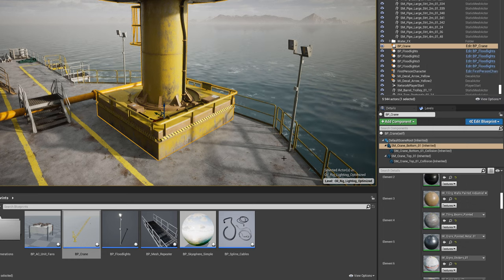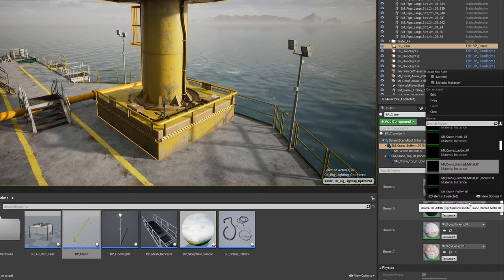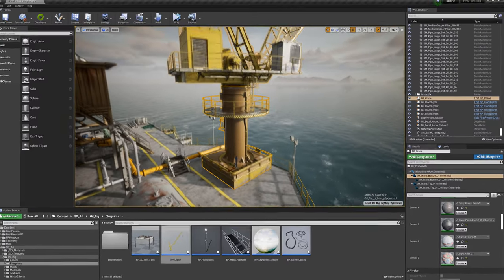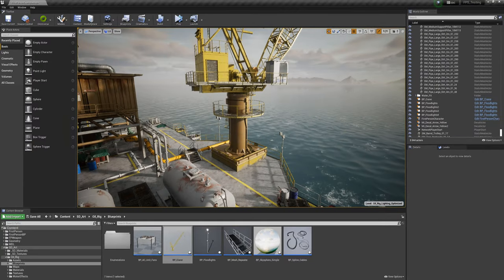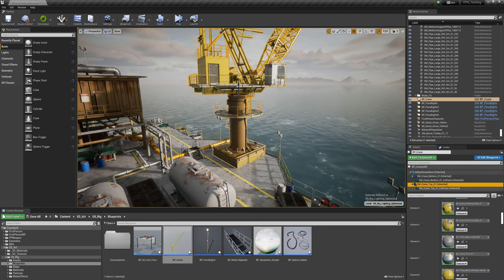So if we change it to industrial, I can also swap out the crane painted metal for the industrial as well. And that just changes the color to the industrial orange right there. Same thing for the top. If I just select the blueprint, you can click the top and swap out any materials on there too.